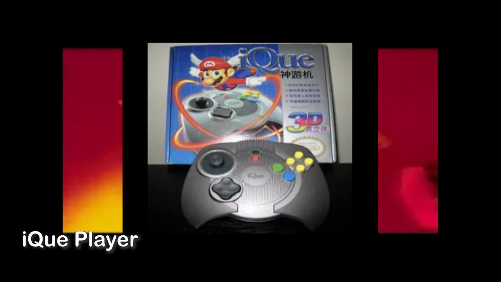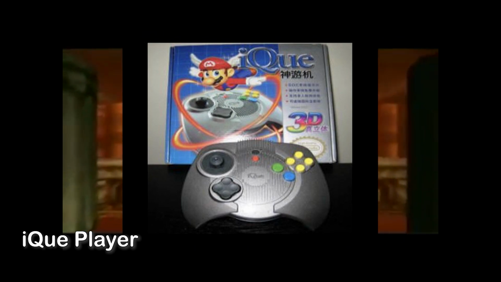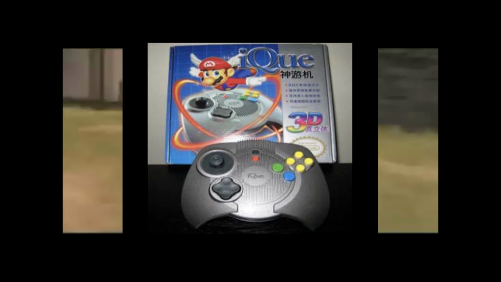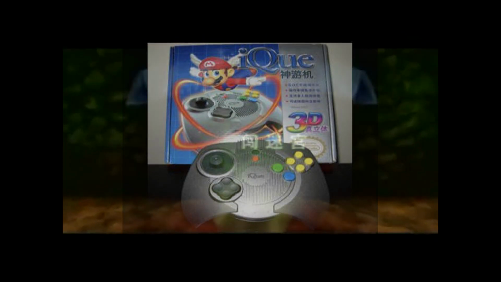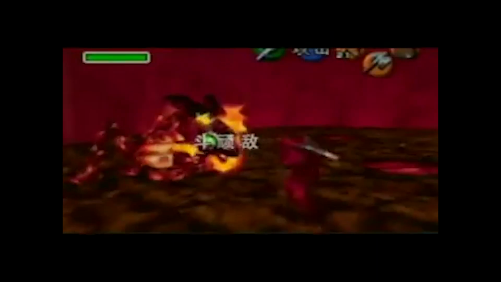The iQue Player. To get around China's console import ban, Nintendo made the iQue Player with, well, iQue. It had translated versions of various 64 games. It's a curiosity these days, but it did cause some drama in the speedrunning community, as it was discovered that the text on the iQue version of Ocarina of Time is faster than the English or Japanese versions.